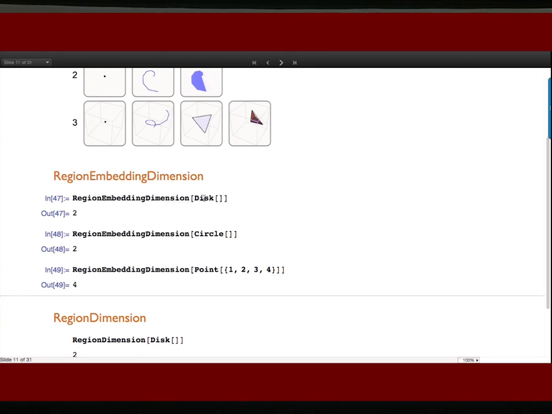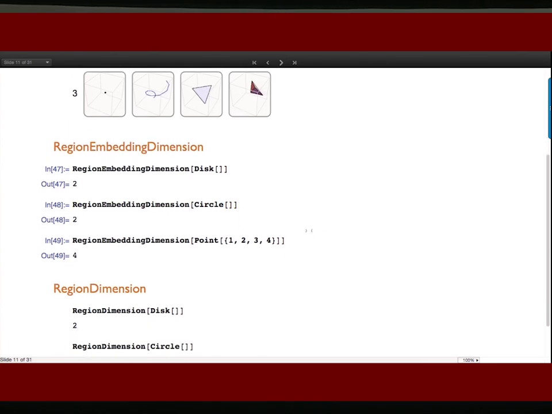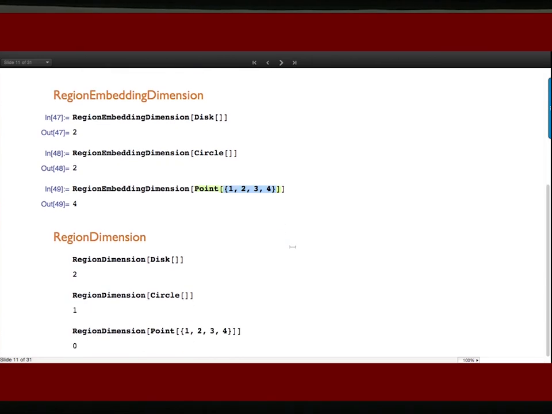Okay, so here are some concrete examples. A disk, as we know, is a 2D thing. A circle, which is the boundary of that disk, is embedded in 2D. The circle lives specifically in 2D. And the point, this one that has four-dimensional coordinates, lives in 4D. But the actual dimensions are: the disk is 2D, the circle, which is the boundary of that disk, is a curve, so it's 1D, and the point, of course, is a 0D object.